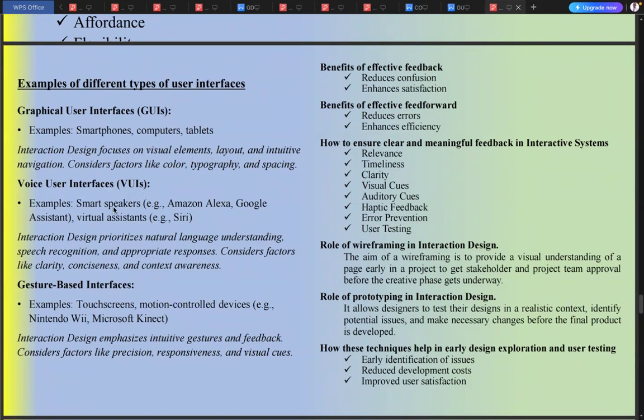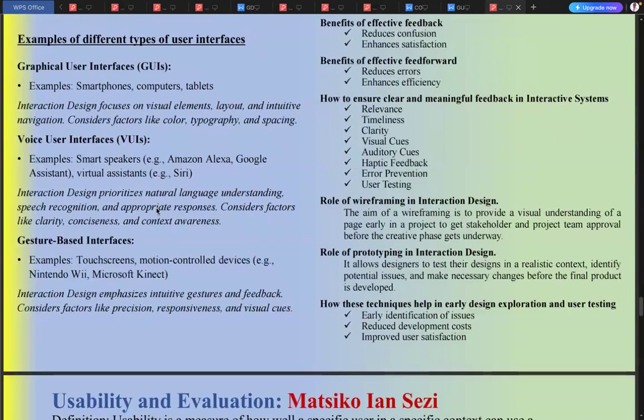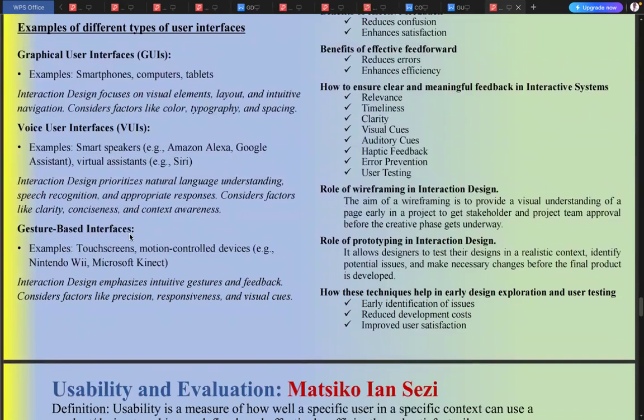Then voice interface design. For people who might be disabled, but also to make user experience amazing and intuitive. For example, if you know the Hey Siri platform for the iOS, then there's Alexa, there's Google Assistant, and everything of a kind. Then these interaction designs prioritize natural language processing and speech recognition. They consider factors like clarity, conciseness, and context awareness.